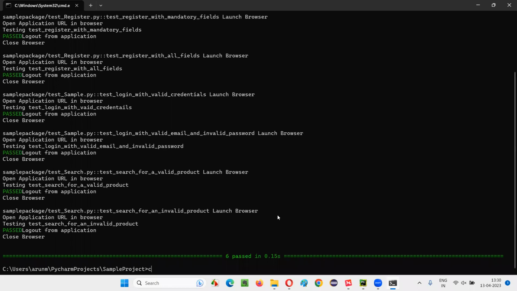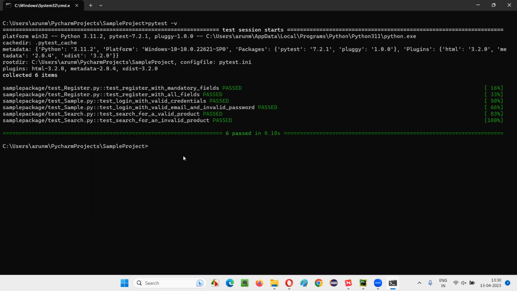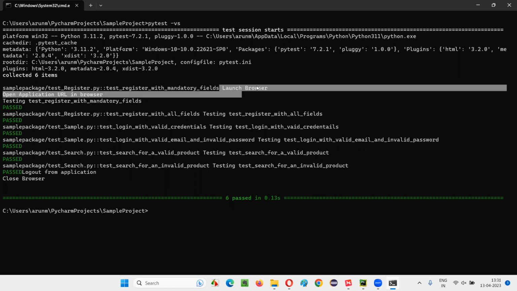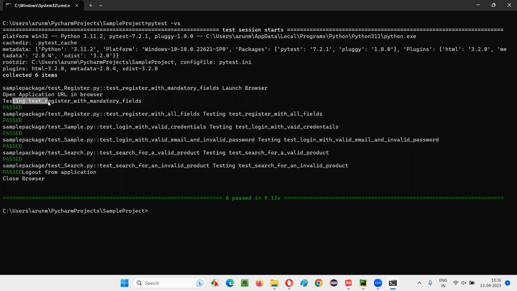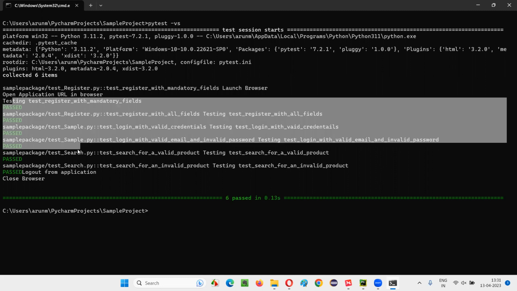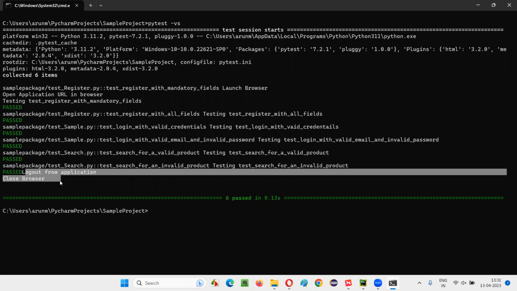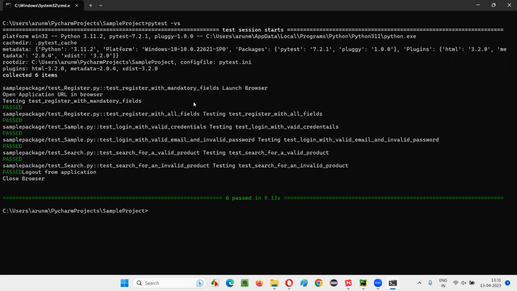So let me clear the screen and say PyTest -vs. You will see that only one time the setup and teardown code will run. Let me run it again. PyTest -vs. You see, here the setup code has run in the beginning only once. After that, all the tests, test 1, test 2, test 3, test 4, test 5, test 6, all the 6 tests got executed, and the teardown code has run only once at the end. So this is what happens when you set the scope to session.